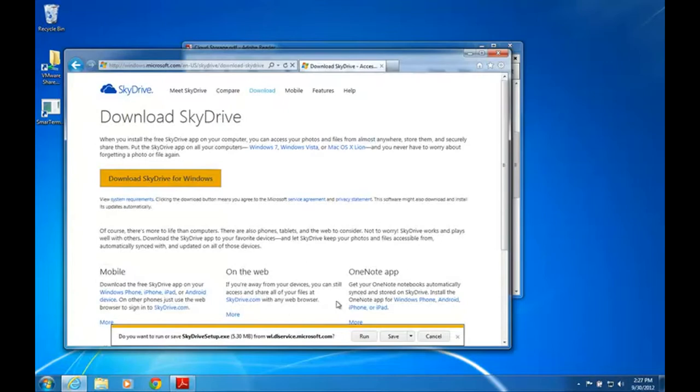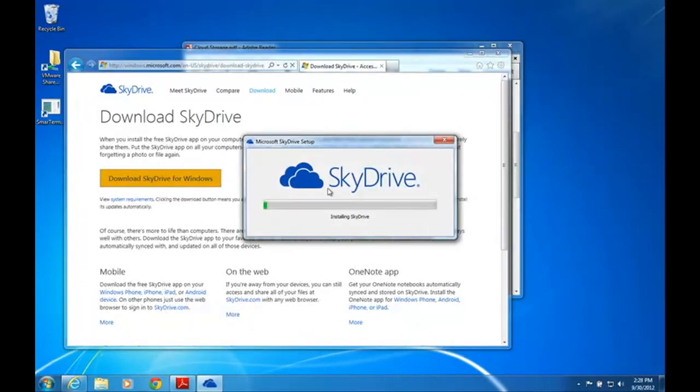SkyDrive is available for different clients, including Windows 7, Vista, and I find this very interesting, it's available for Mac OS X Lion, but it is also compatible with Mountain Lion. SkyDrive does have native applications for Windows Phone, iPhone, iPad, and they just released an Android client as well. If you had another mobile device such as a PlayBook or the BlackBerry, you'd use the web browser on those devices, and you'd surf to skydrive.com to access your files. Let's go ahead and run the installer.